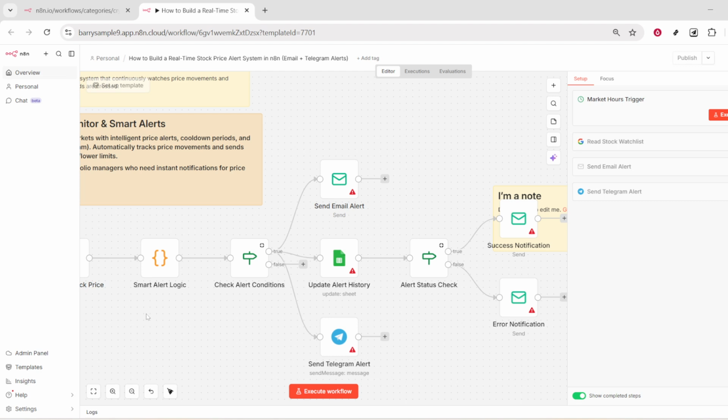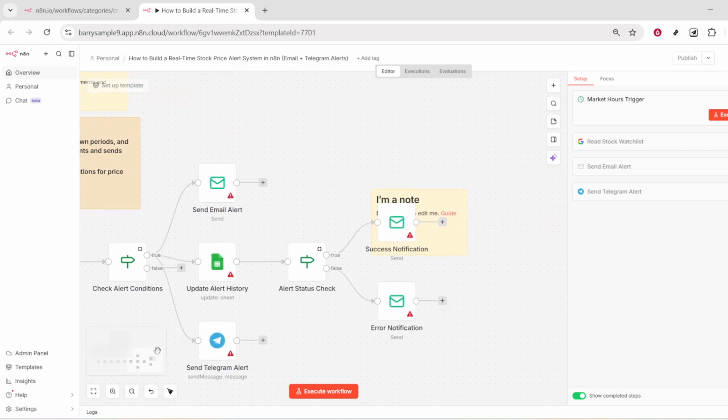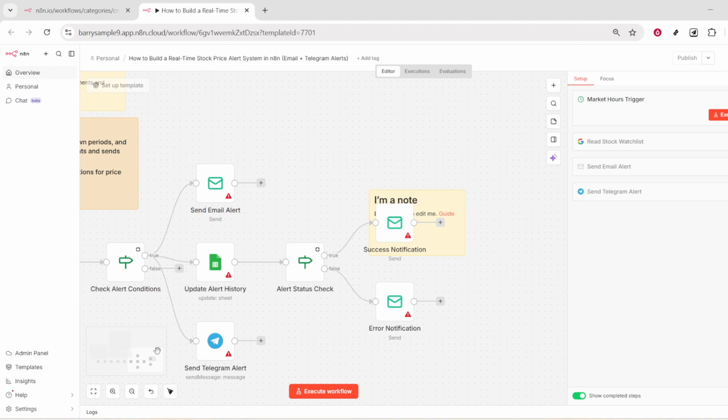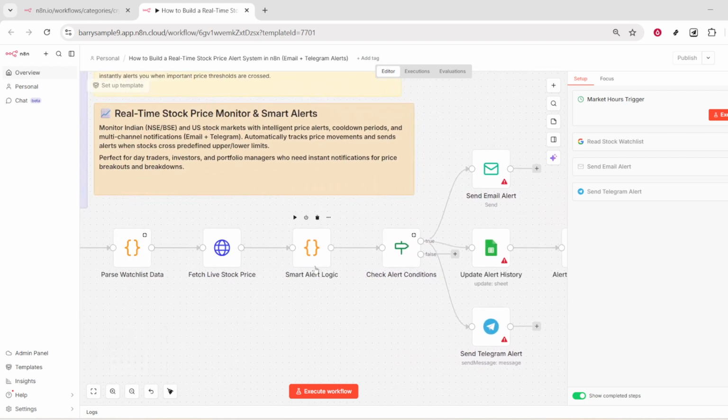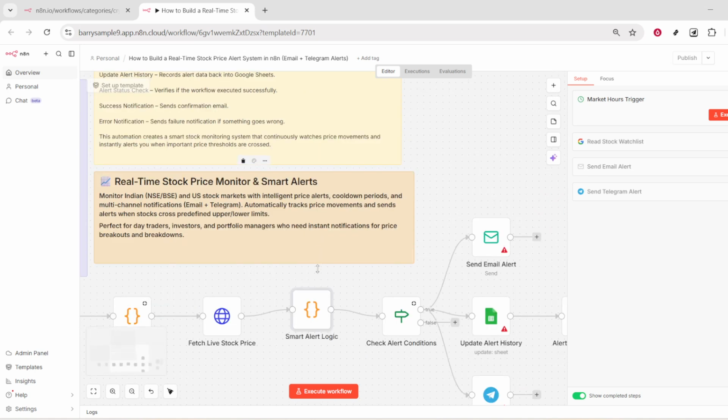Now the smart alert logic takes over. This code node compares the current price to the watch list limits and decides whether to create an alert. If the price moves above the upper limit, it prepares an up alert. If it drops below the lower limit, it prepares a down alert. If the price remains within range, it stays quiet. The node also assembles a clear message describing what happened.